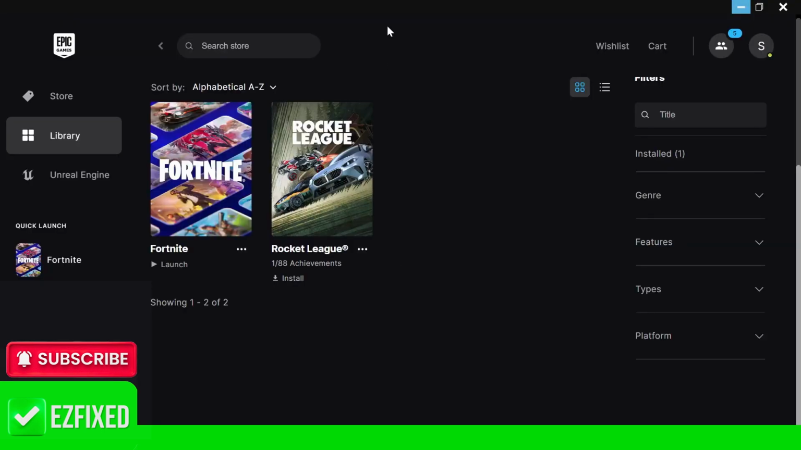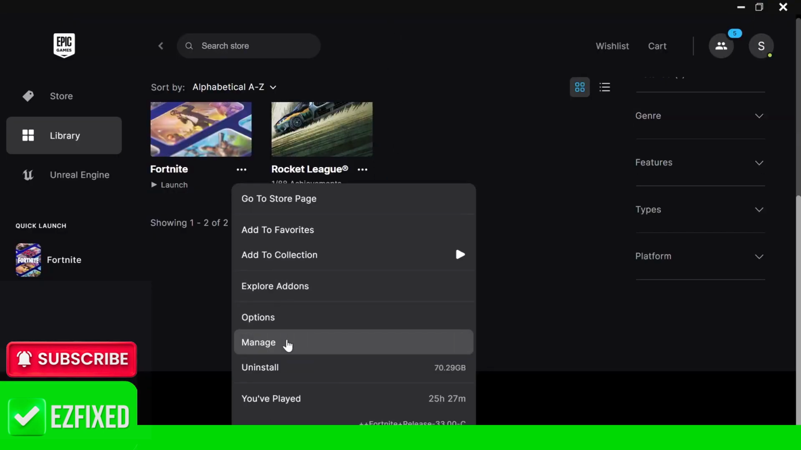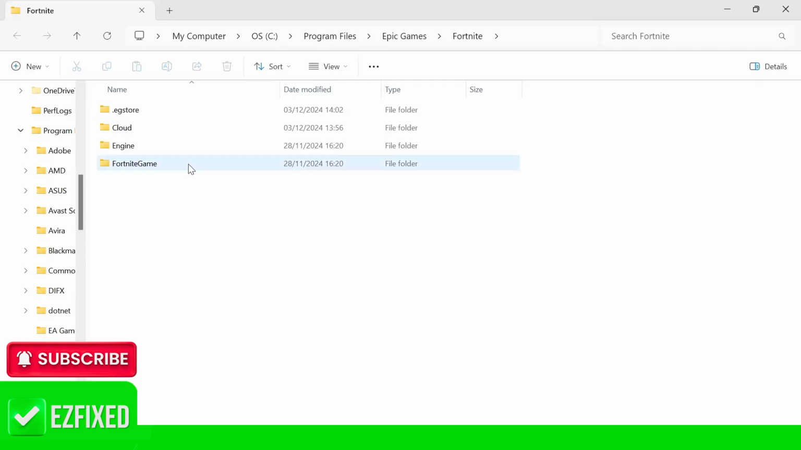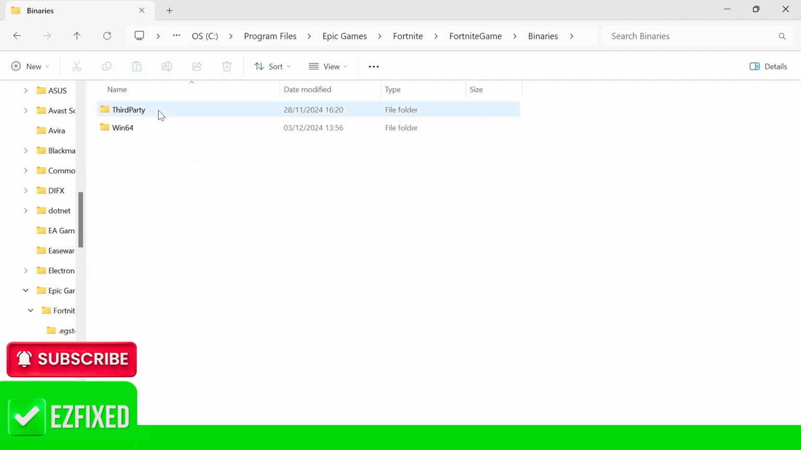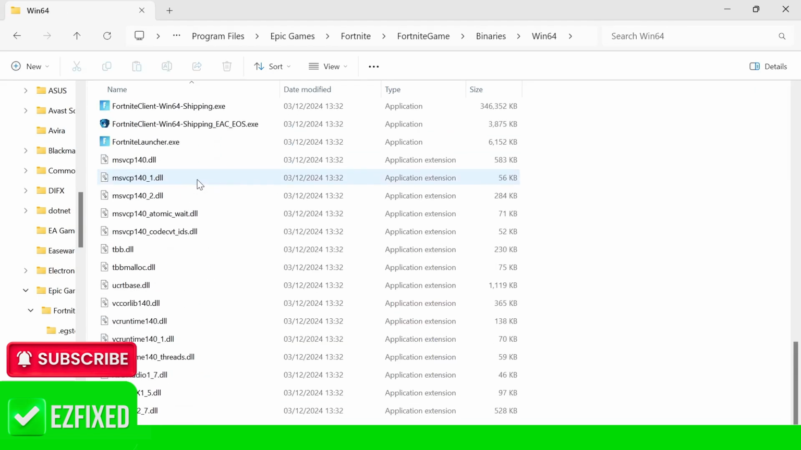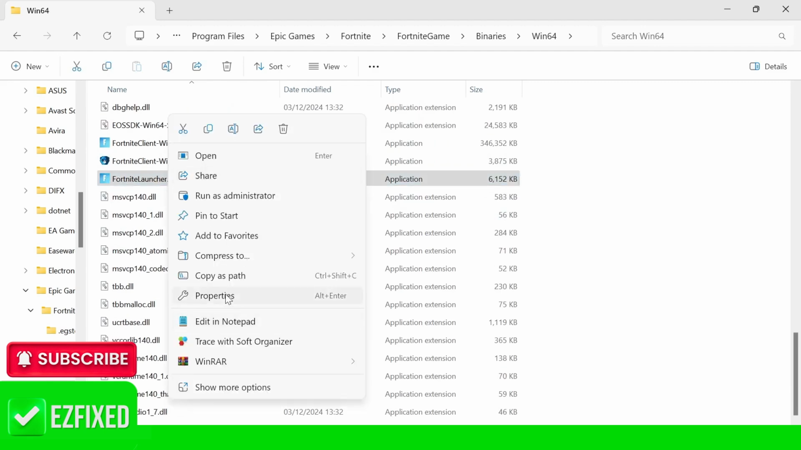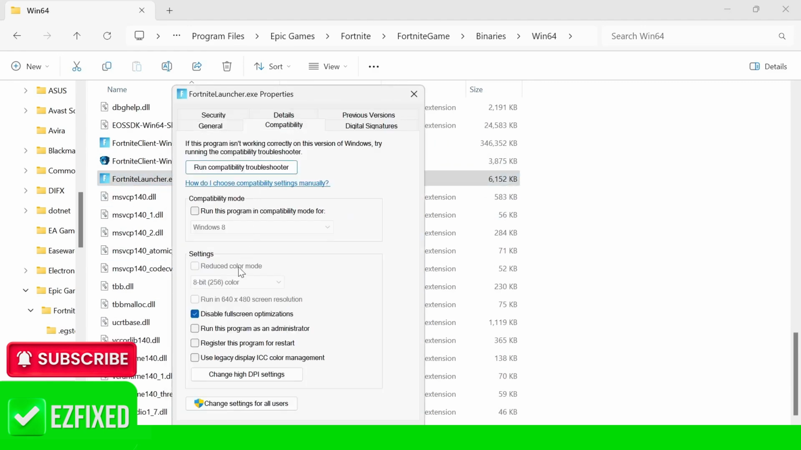Then what you're going to do is head over to the Epic Games Launcher, click on the three horizontal dots next to Fortnite, select Manage, and then next to Installation you want to click on this folder icon to open the install location. Now from here double click on FortniteGame, click on Binaries, Win64, and then scroll all the way down until you see FortniteLauncher.exe, and we're going to right click on this, click on Properties, click on Compatibility, and once again make sure Disable Full Screen Optimizations and Run this program as administrator are both ticked, and then press Apply and OK.